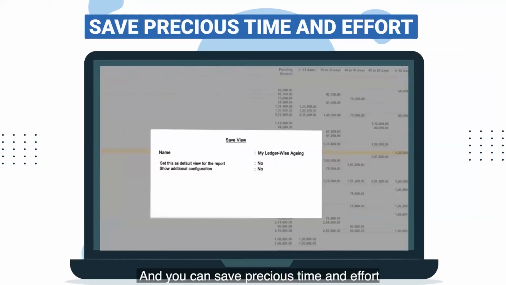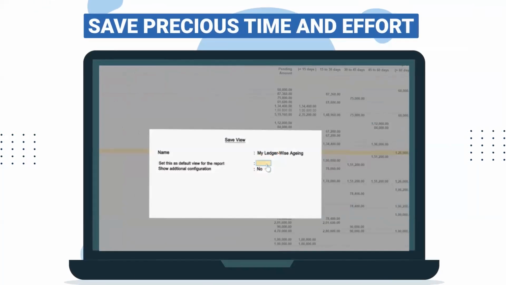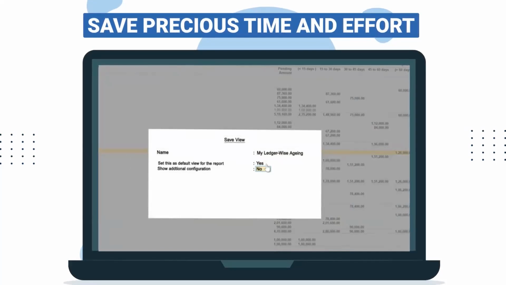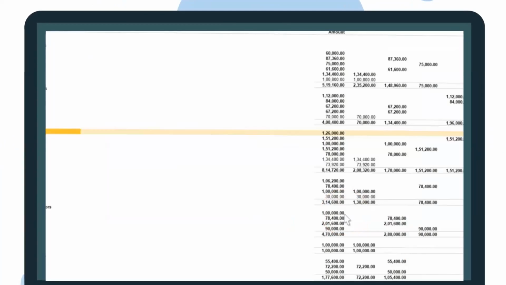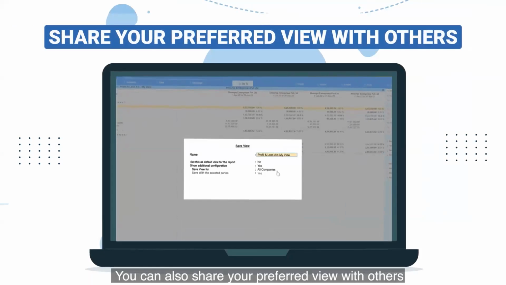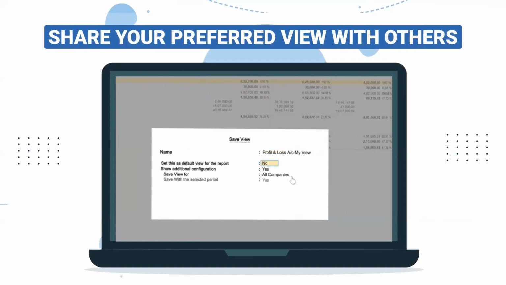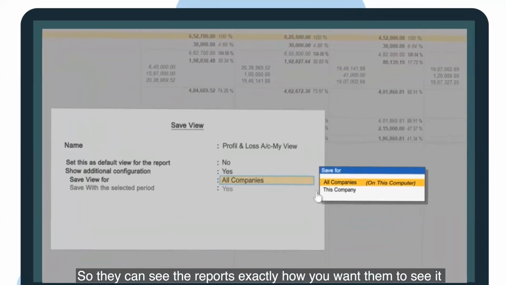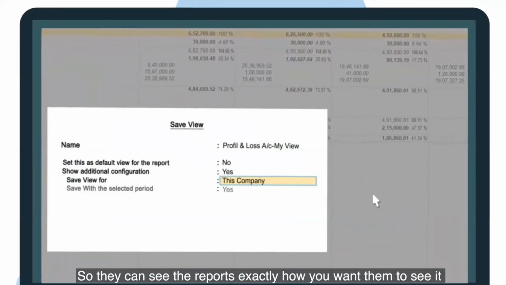And you can save precious time and effort. You can also share your preferred view with others, so they can see the reports exactly how you want them to see it.